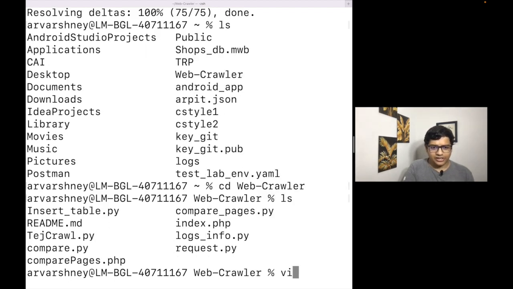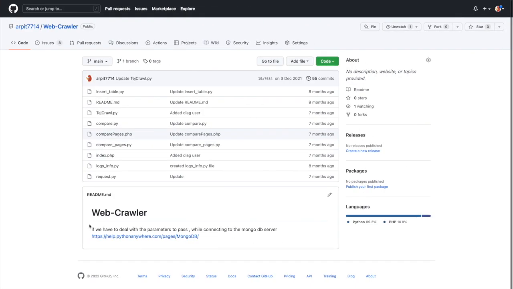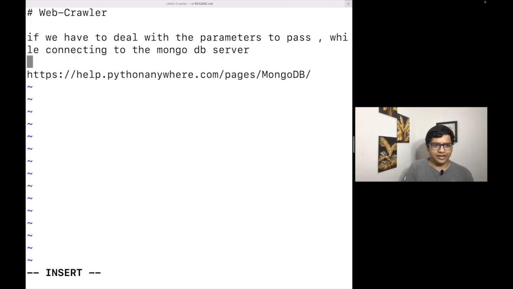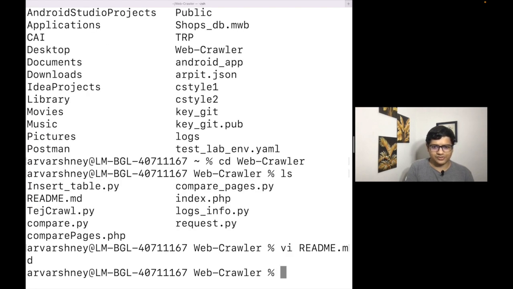Suppose I am making changes in the readme file. The readme file is the documentation that I have already written over there, so I'm making changes in that only, adding a new change. Once I have made the changes, let's save them. Whatever I did, I made the changes in that particular file.